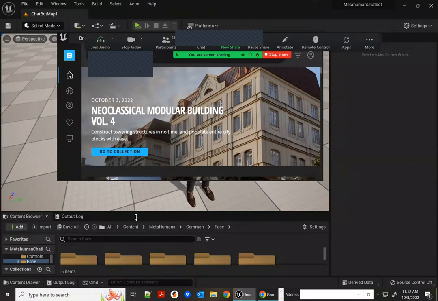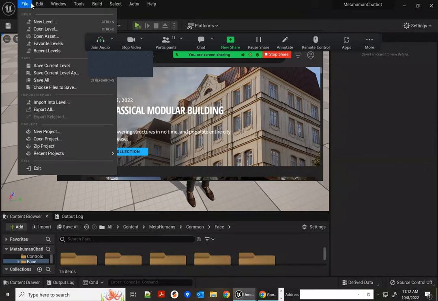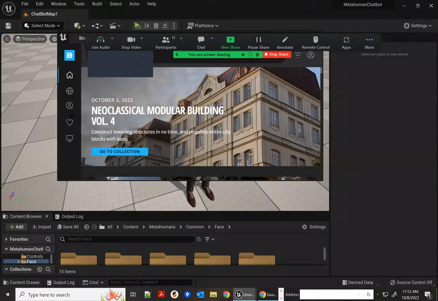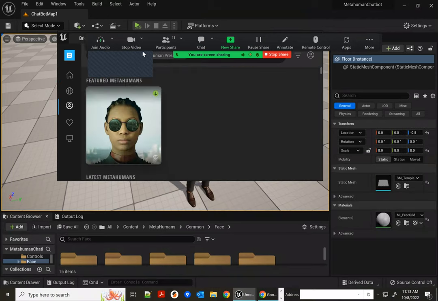See here, I'm going to switch over to Unreal on my computer at home. This is the Quixel Bridge, which is a plugin that comes with Unreal 5, and you'll see it in the menus here. Quixel Bridge is under the Windows menu. You open that, and then there's a button for MetaHumans.